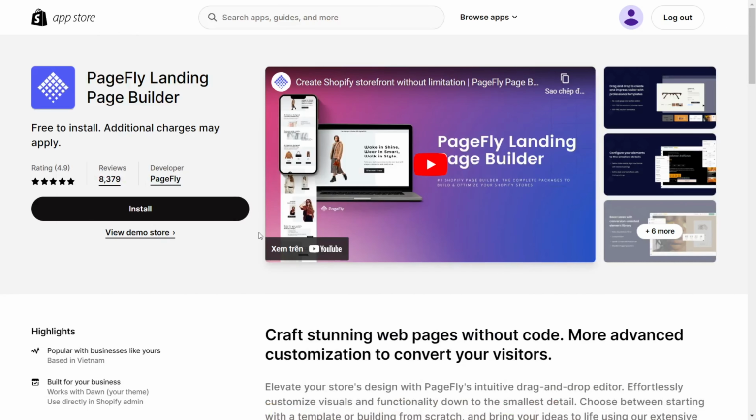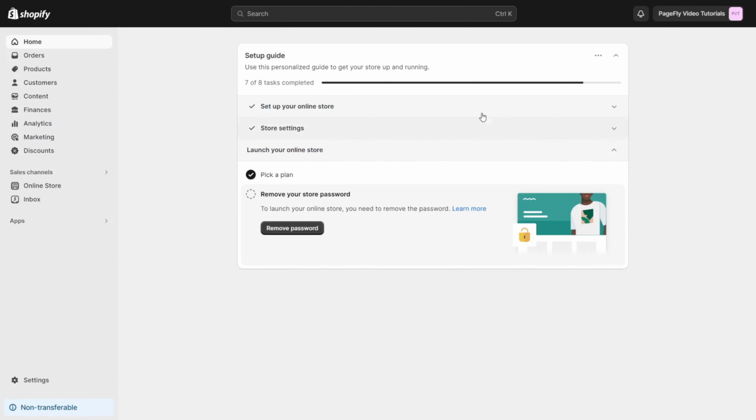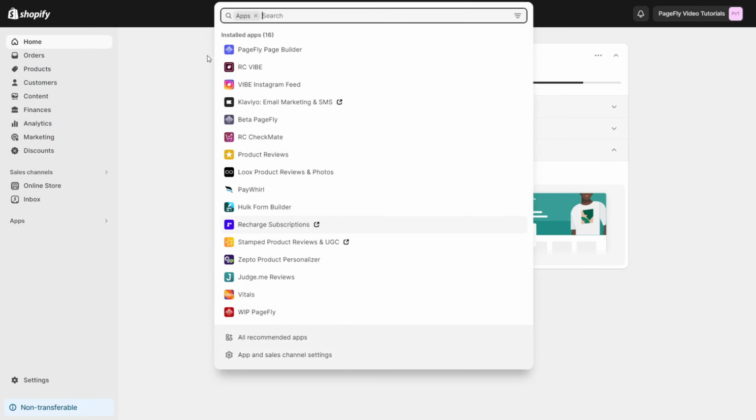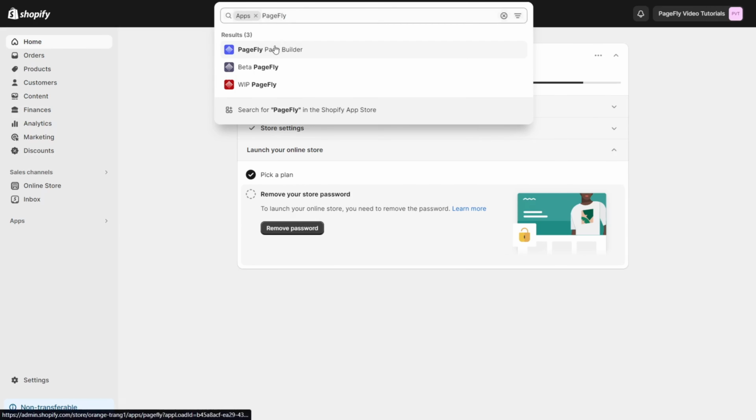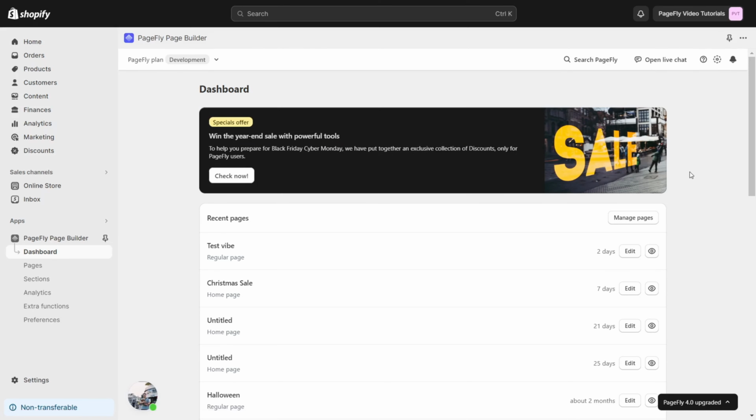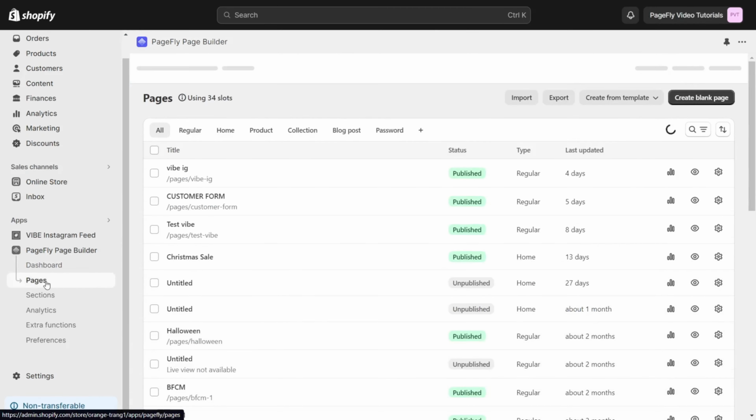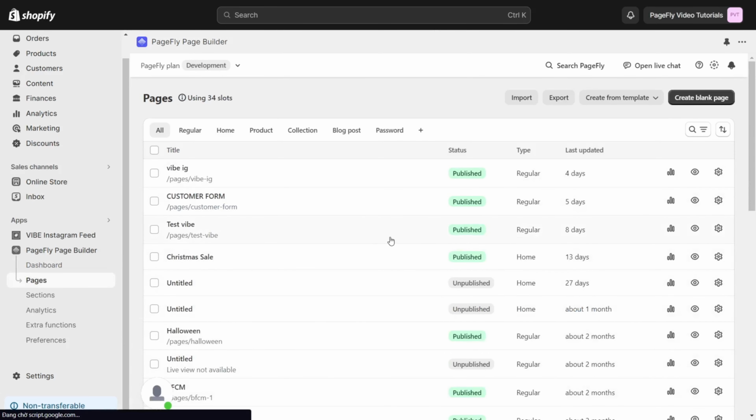To get started, make sure you have PageFly installed on your Shopify store. Now, let's go to Shopify admin account. Then click Apps. In the app list, search for PageFly, and click on it. Now, we are landing on PageFly dashboard. Click on Pages on the left-hand side, and choose the page that you want to add Instagram feed on. I will choose this one.